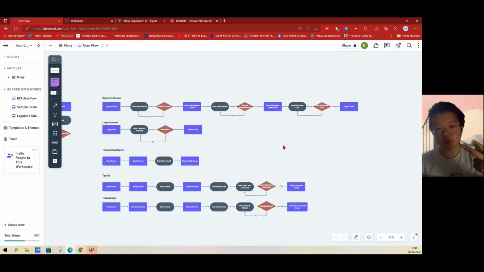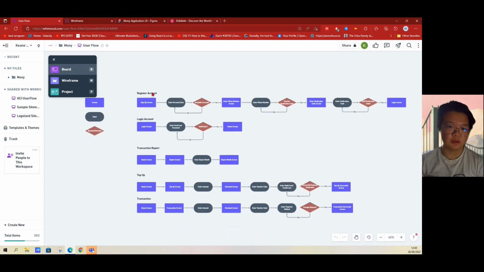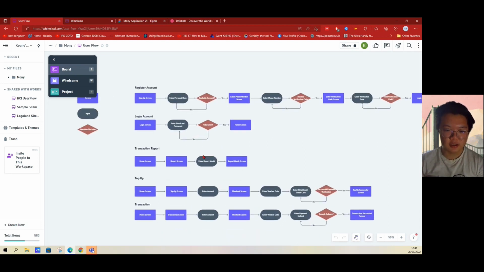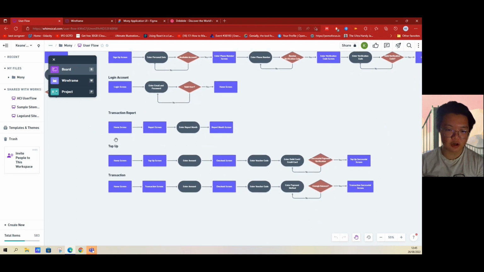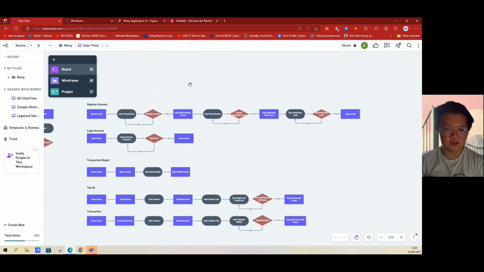So the second step is to design the user flow of the system. From the user brief, we can gather some of the required features in the system. Let's say, of course, that we need to register an account, log in, view past transactions, top up, and conduct transactions. I'm designing the user flow in a software called Whimsical because it's very user friendly. And let's take a look at an example of a user flow.